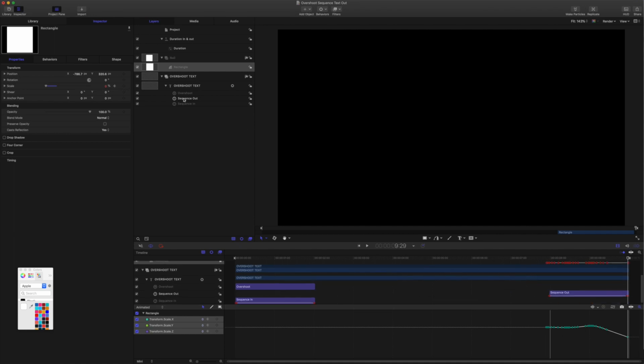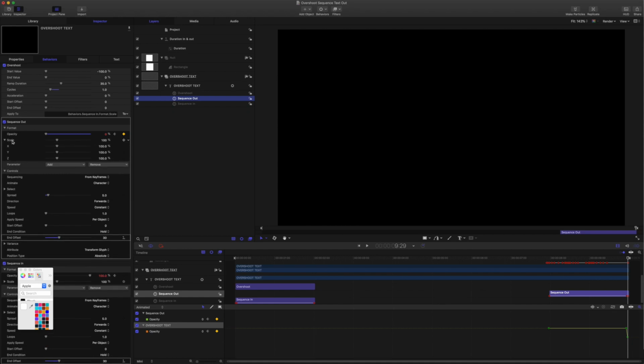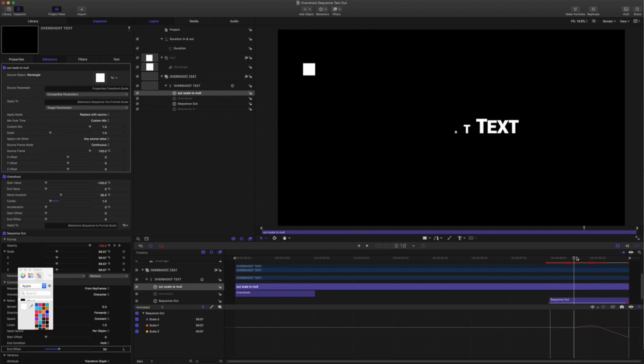Okay, cool. So now I'm going to grab my sequence out. It's been stripped of the overshoot behavior, so the scale parameter is free to use again. It's still set to from keyframes, so I'm going to add parameter behavior link. Gonna call this out scale to null. And now drag in the rectangle as the source. Scale, so properties, transform, scale. So now we have the overshoot out.